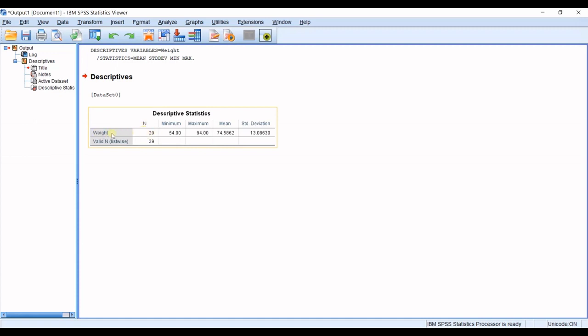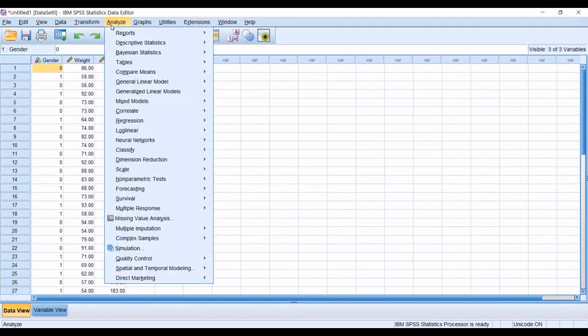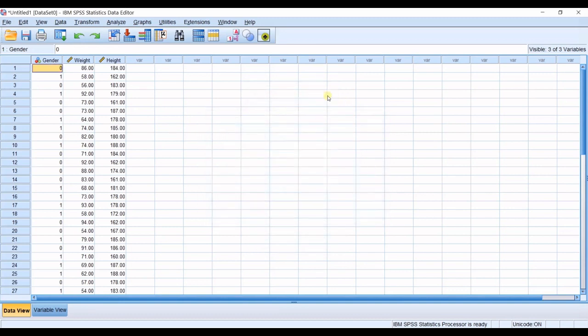You have 29 numbers for weight, 29 data, and valid data are also 29. This is because if you have a missing data, it will subtract those from this number and then it shows it right here. The minimum number in weight is 54 and the maximum number is 94. And then the average and standard deviation. You can change these printed outputs. So you go to descriptive statistics again, descriptives, and then in options, you can select which one to be shown. Okay, that's the first tip.